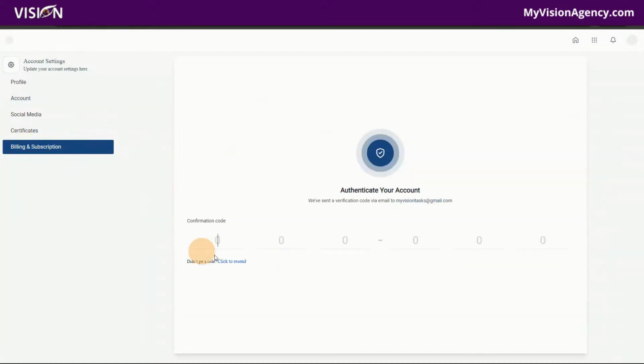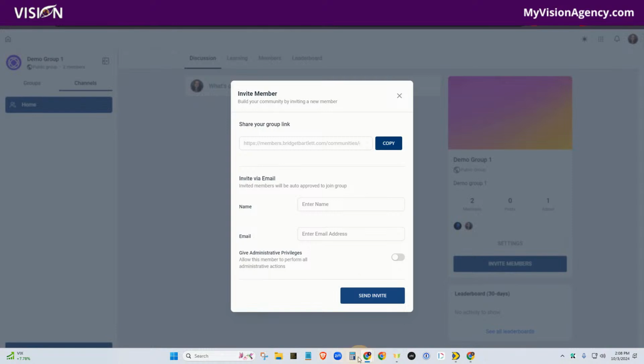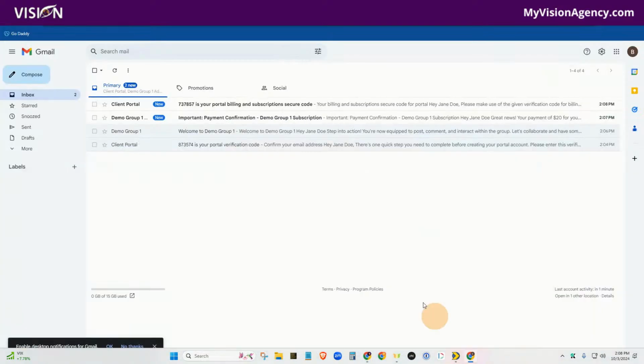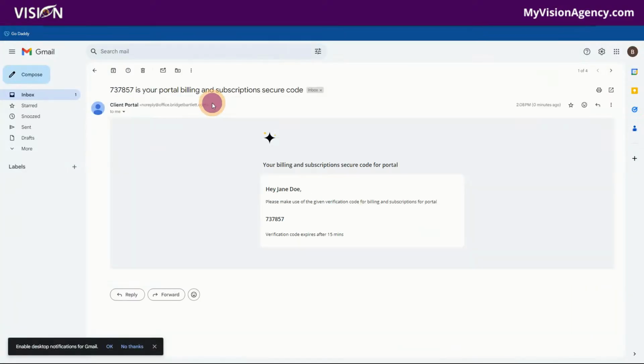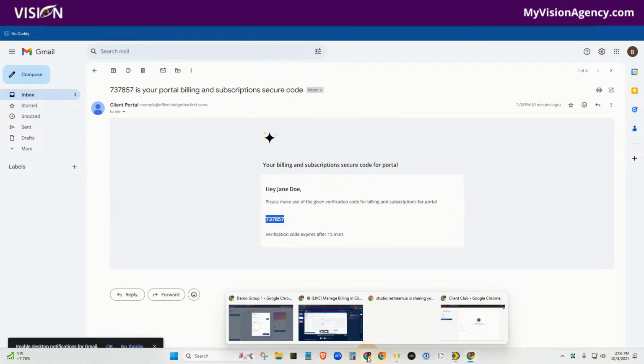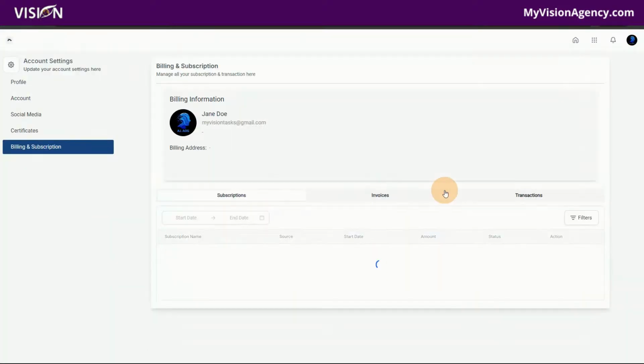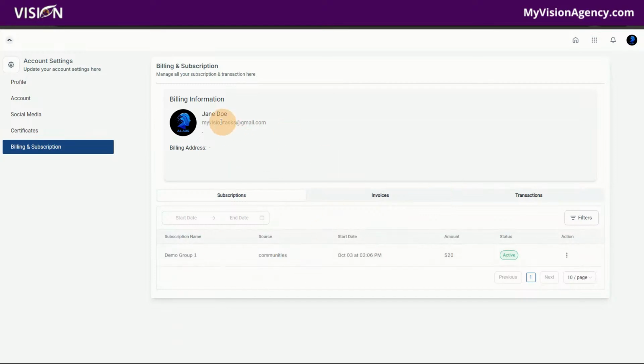So when you click there, it's automatically going to make you have to authenticate the account. Okay, so we need to go now to this email address that we have. And you'll see now that it says, here's the code for the portal. Okay, so every time that is accessed, it will need to be verified with the email like that. Okay, so let's go back here. Let's paste that code. And now you'll see that Jane Doe can actually manage her account here.